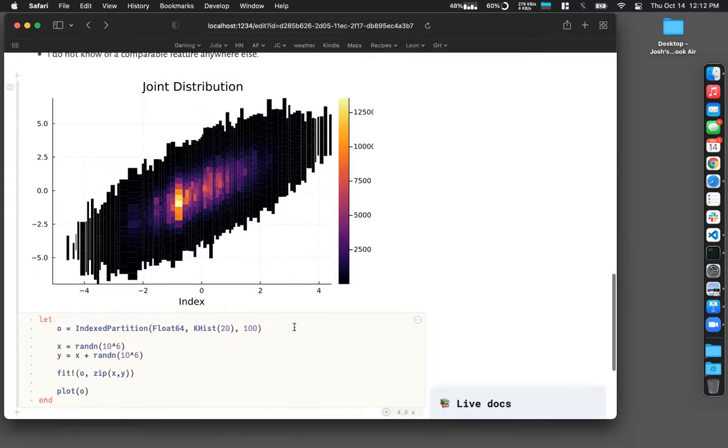And so here, we'll just take a look at this example. I have an IndexPartition. I'm telling it that the x, or the index variable, is a Float64. And I'm also saying that for the cross sections, I want to calculate a KHist. There are several different histogram types in OnlineStats, and this is just one of them.